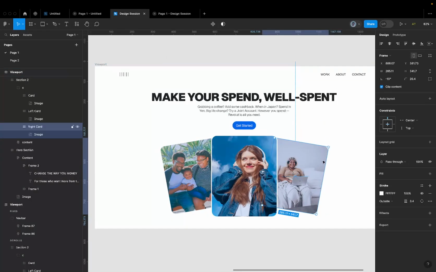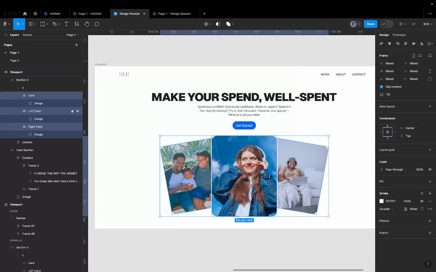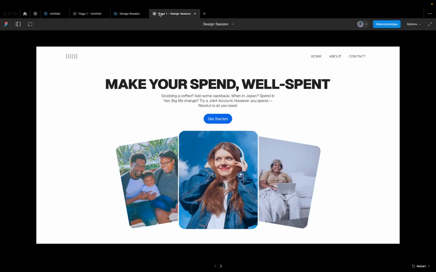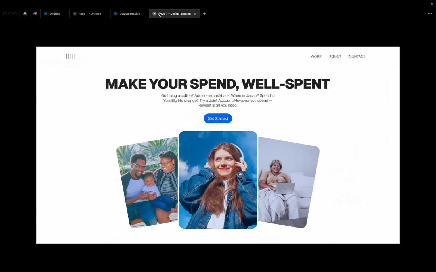So I think I want to also centralize, move them down a bit, select them, and then align center. It's already aligned, but visually it's not aligned, so I'm going to move them down just a bit. So I think like this, I have something that's looking like what I want to achieve.